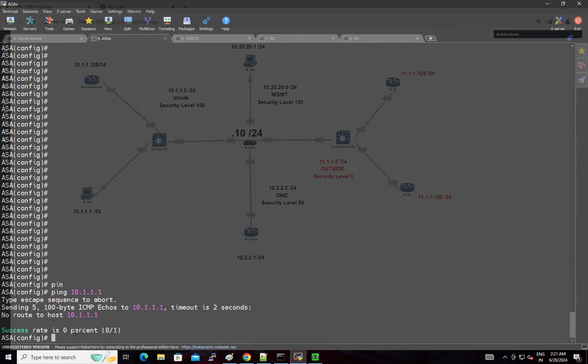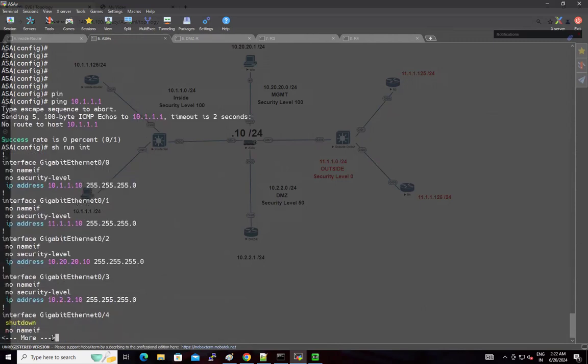Name and the security level we have to configure. Yes, correct. So we have not configured any interface with the name and security. Intentionally, I have not configured it. So can you tell me, show run interface. See, these are all the interfaces we are having.